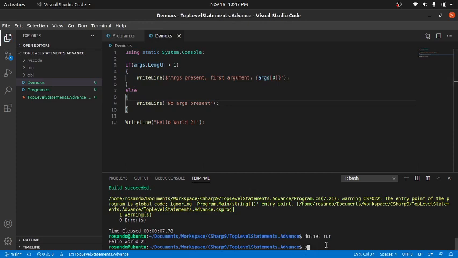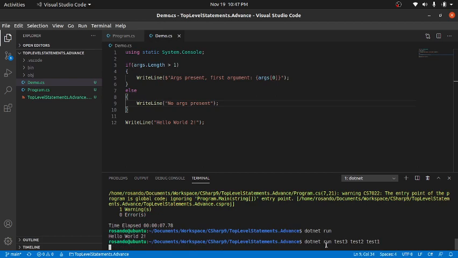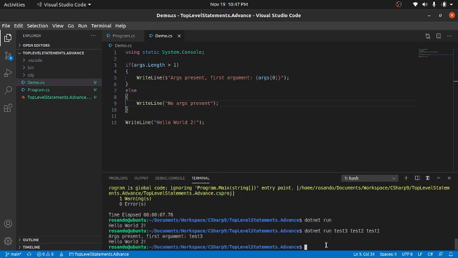So if I come to my command line over here and type dotnet run, and I provide say three arguments at this point, like test3, test2, test1, and if I run it, it is going to say args present, first argument test3, and then hello world 2, obviously after compilation. And yeah, this is kind of interesting because we don't actually define an args parameter and it works fine for us. Now why is this?